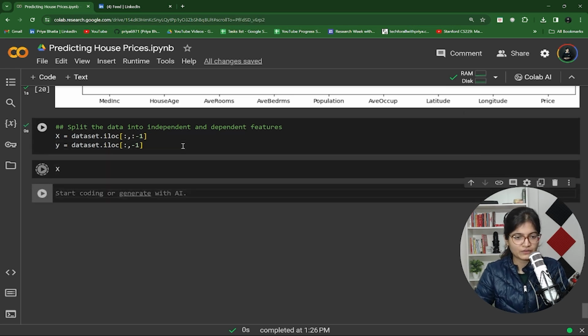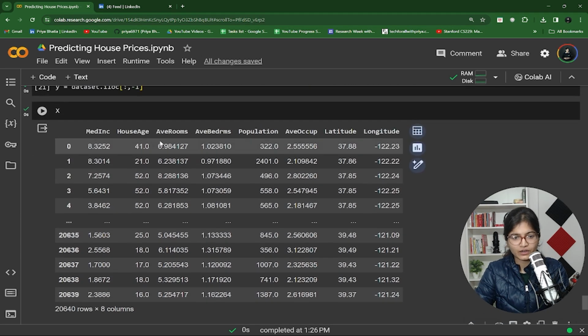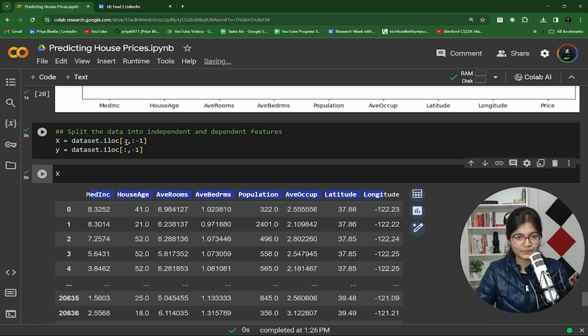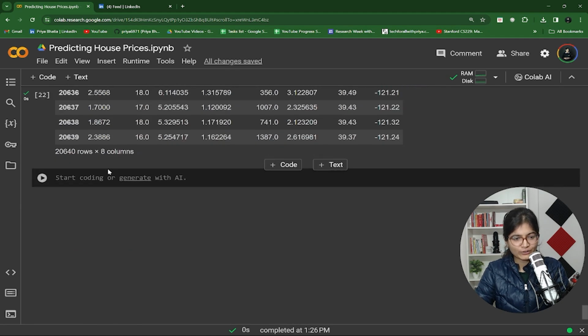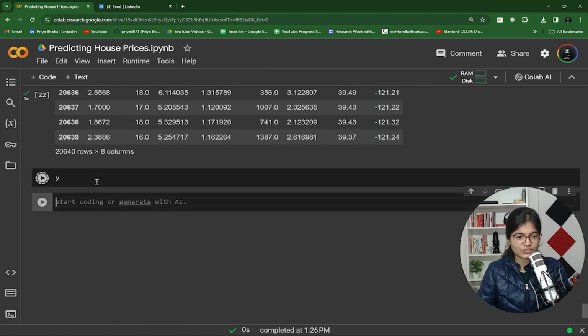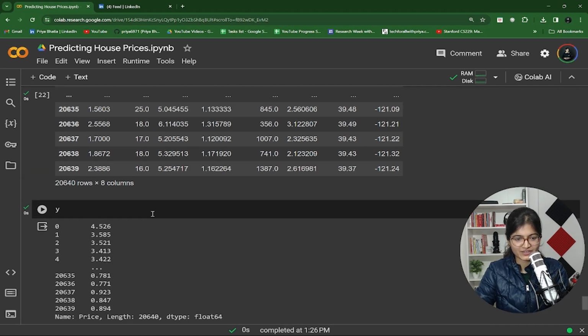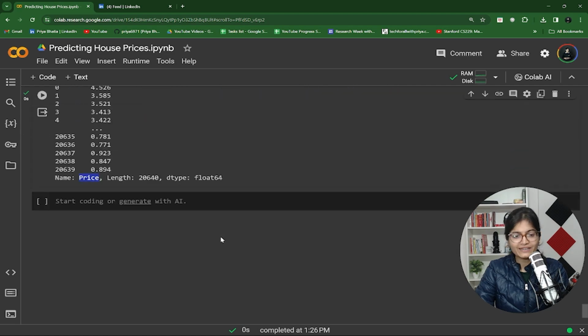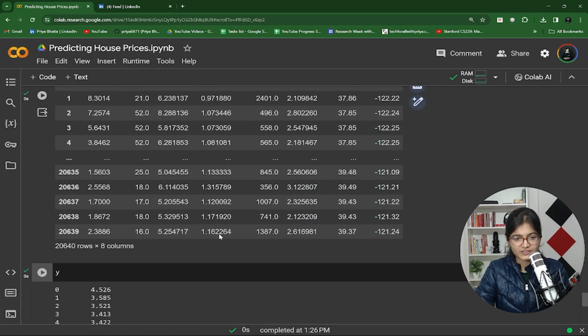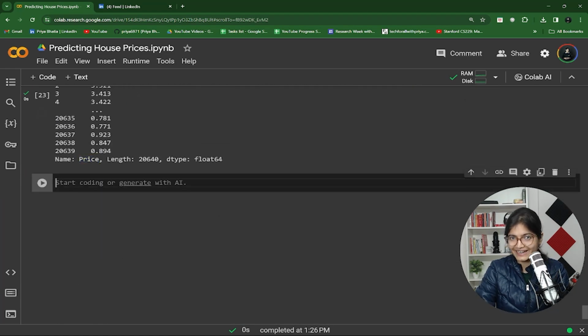If you observe the value of x, you will have all the rows and all the columns except the last column, as you can see, because we have taken all the rows except the last column. Let's show you the value of y as well, which is the dependent feature that we have, which is the price. And here you can see we have the price values available from index 0 to index 20,639.